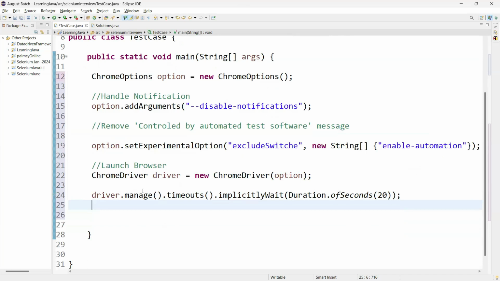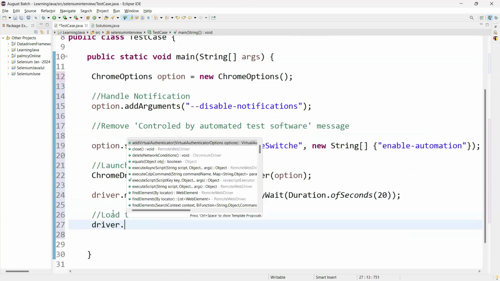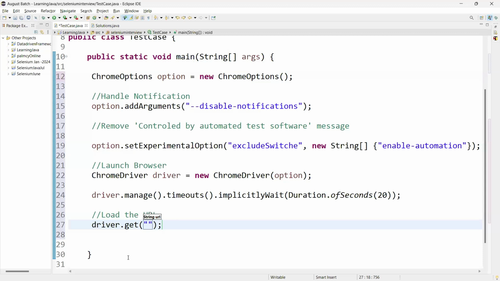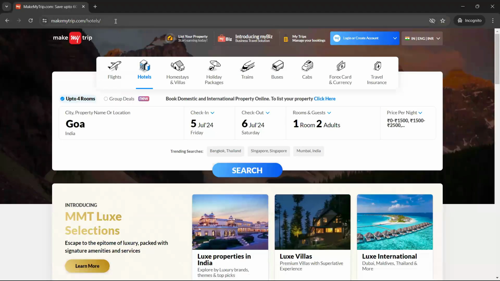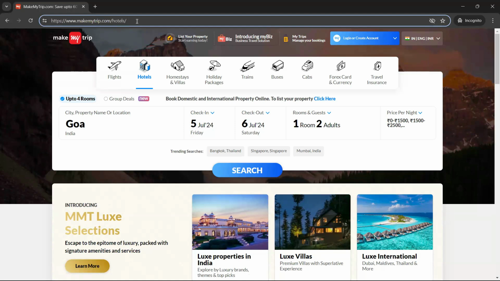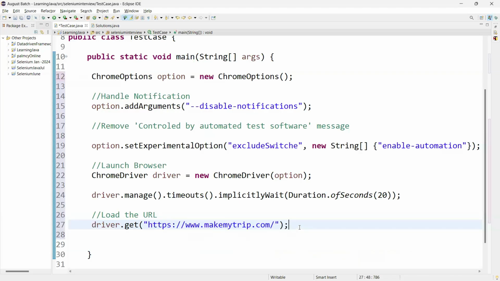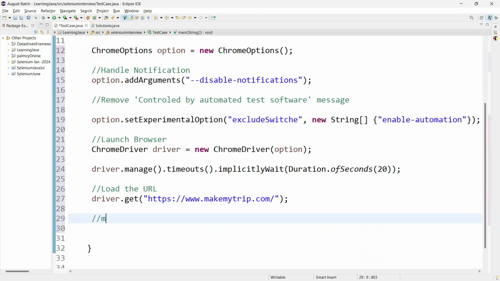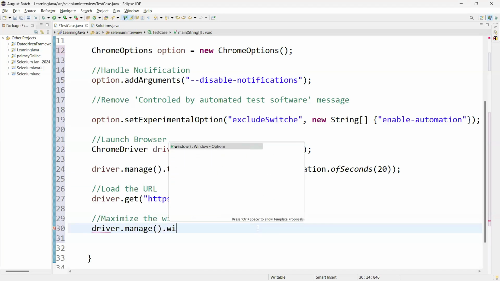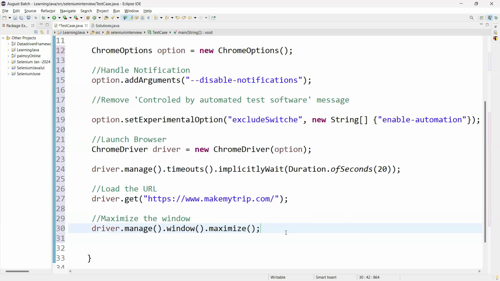Then we launch the browser and need to load the URL. So driver dot get, and we'll pass the URL. I'll go to the website, just copy the URL, and pass it. Then we want to maximize the window. So driver dot manage dot window dot maximize. This is the way we have to maximize the window.